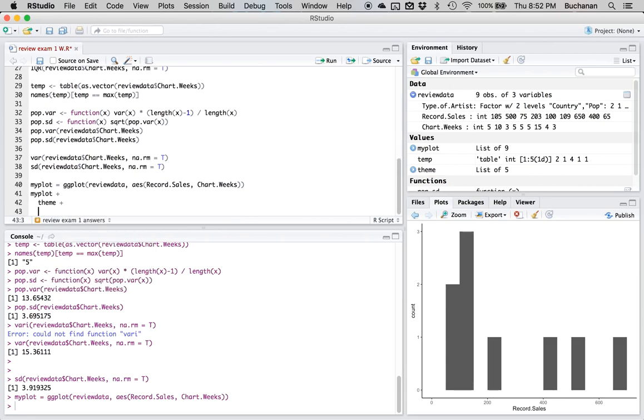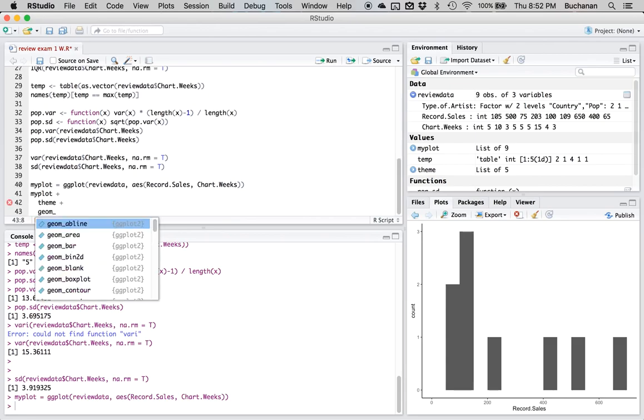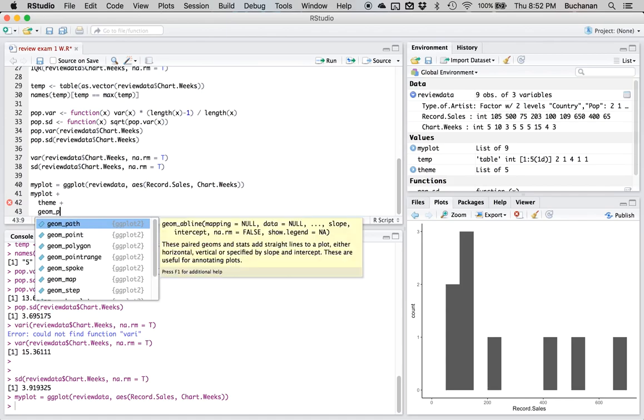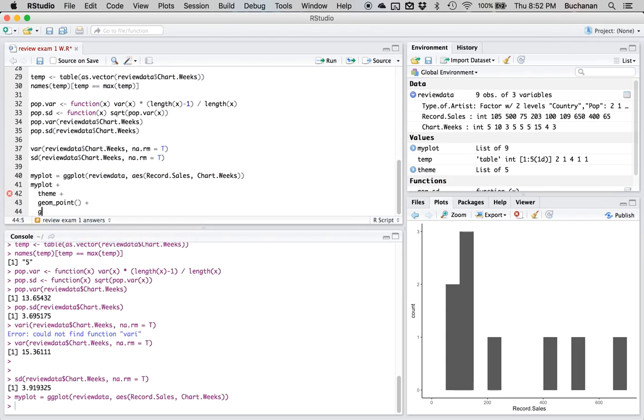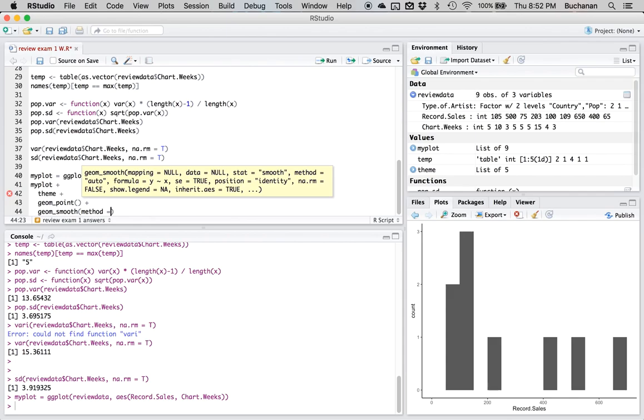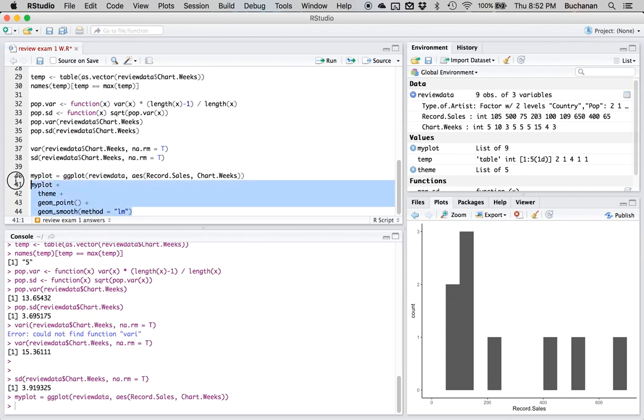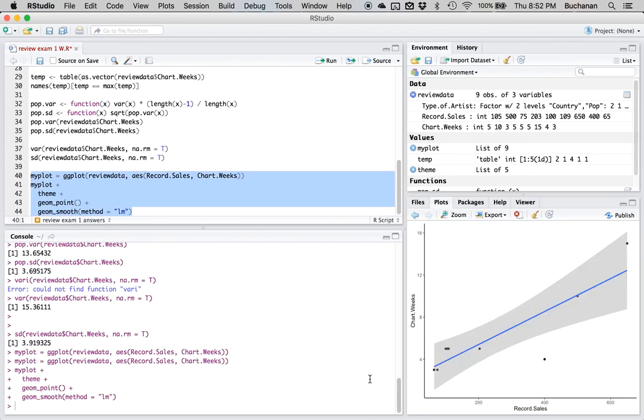So to get the dots, it's geom underscore point. To get the line of best fit, you do geom underscore smooth. Remember, it has to be method equals LM in there. Highlight, run the whole shebang. And then there's the line of best fit for record sales and chart weeks.